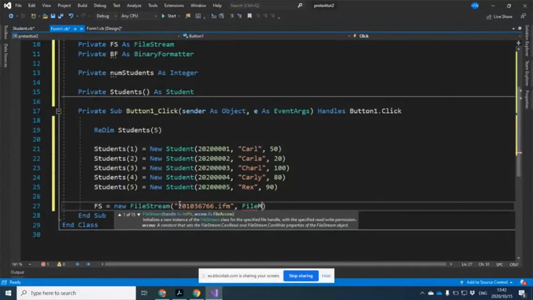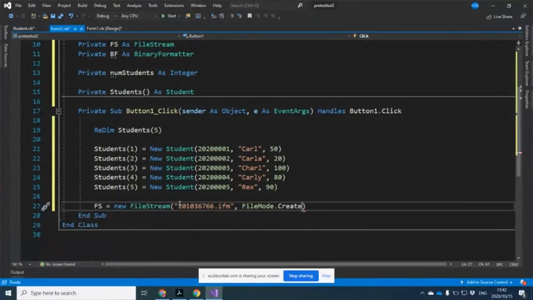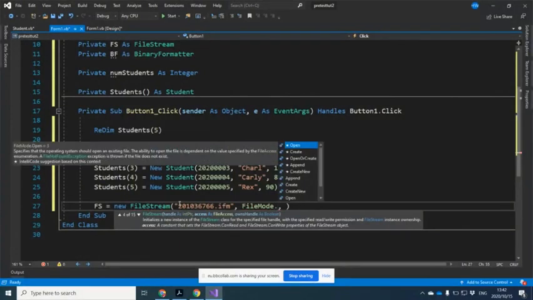It's FileMode dot, and then Create. Now, you'll very easily see, because we're using the provided enumerations, when you click on dot, which one you get. You know that the first one is supposed to be whether you're opening or creating the file, and the second one indicates what you're going to do with the file. Are you going to read from a file? Are you going to write to a file?